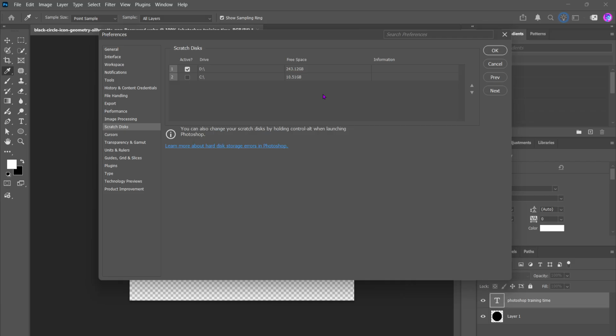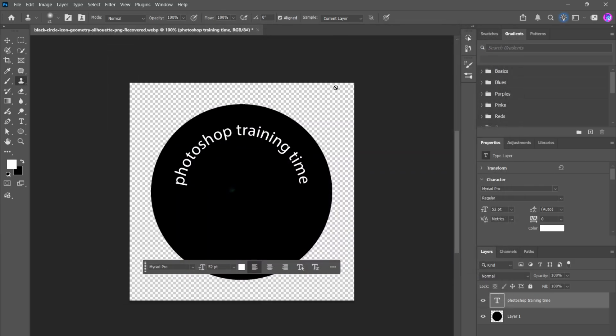When the Scratch Disks window appears, look at the drives available on your computer. Select the drive that has the most free storage space, and uncheck any drives that are nearly full. After that, click OK. To make sure the change takes effect properly, restart Photoshop. This gives the program a fresh start with the new scratch disk location.